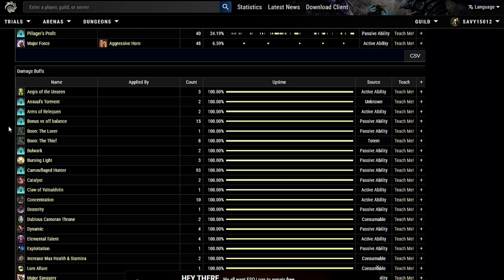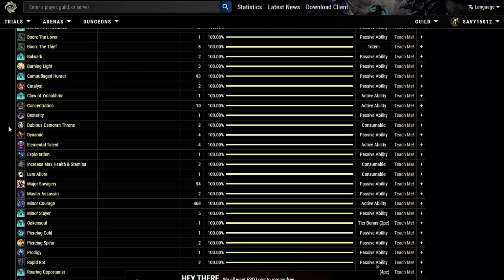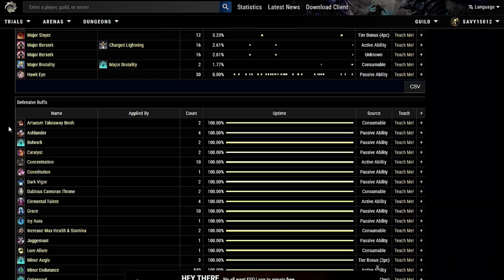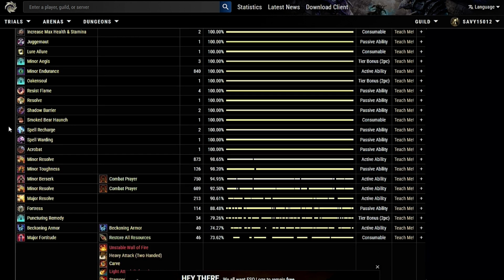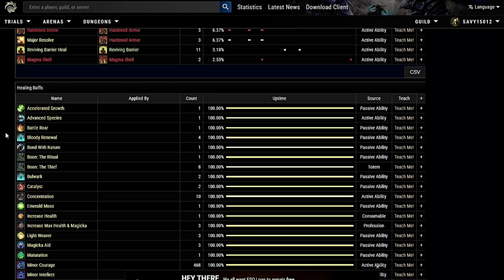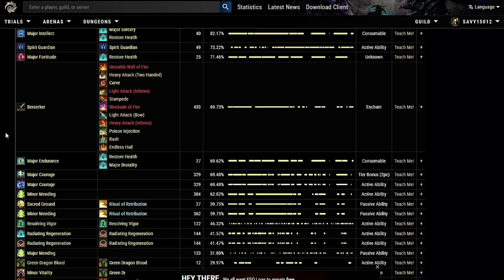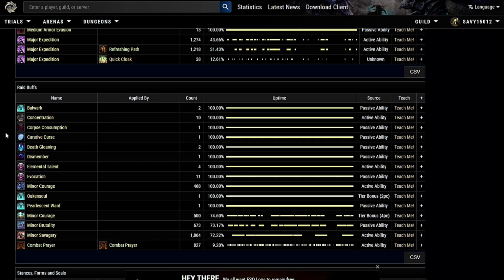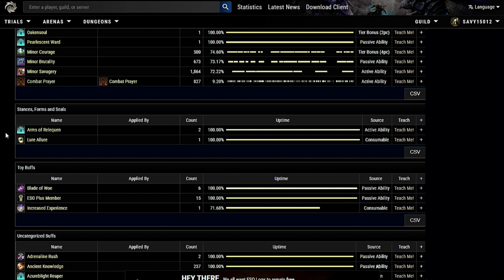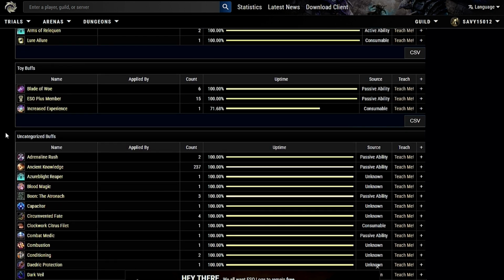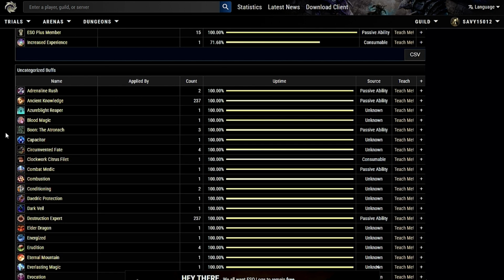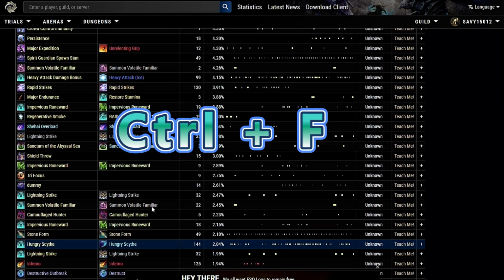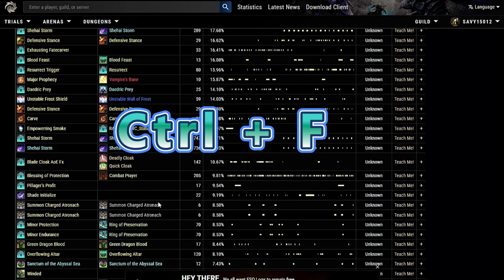Then we have damage buffs, defensive buffs, healing buffs, movement buffs, raid buffs, stances, forms, and seals, toy buffs, and finally uncategorized buffs. If you're looking for a specific buff, Control F is your friend.